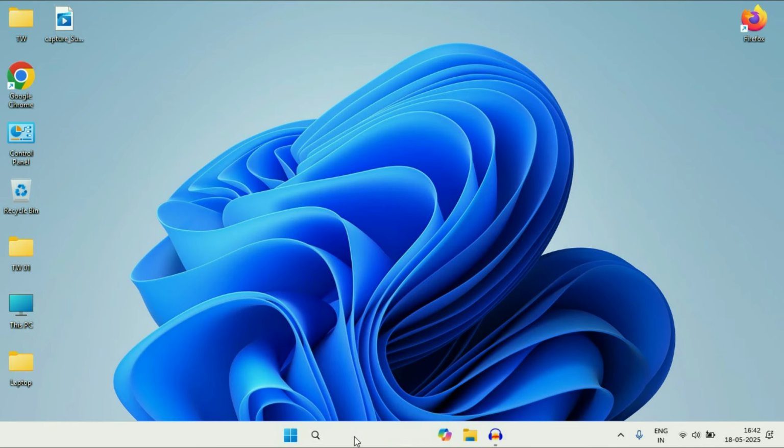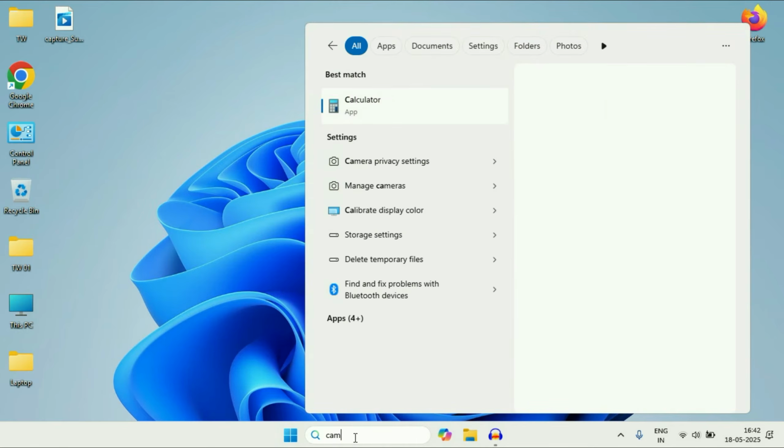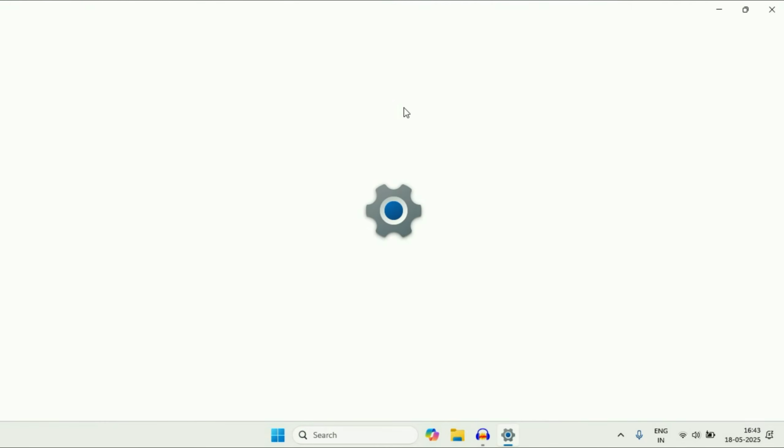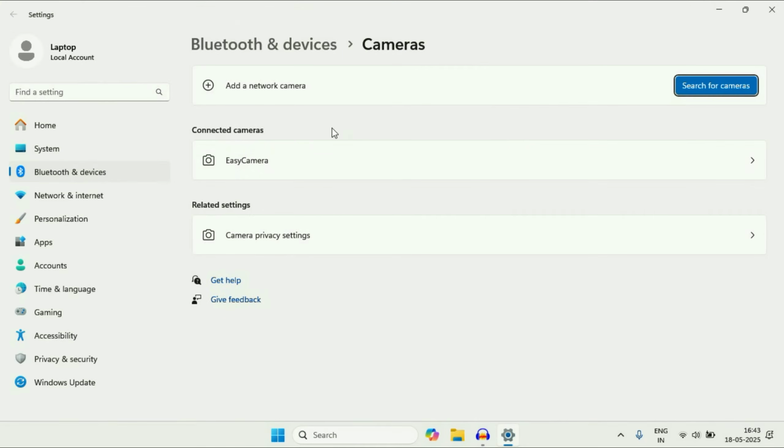First, click on this search icon and here you have to type camera. Type camera and you will see this result, manage cameras. Click on it. And this will show you the connected cameras.